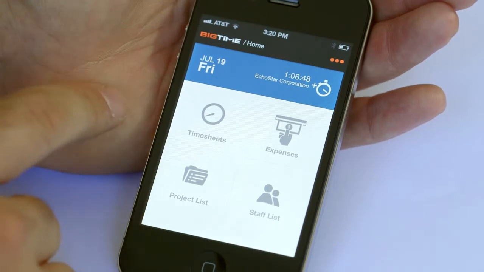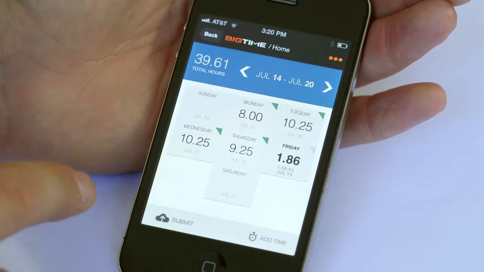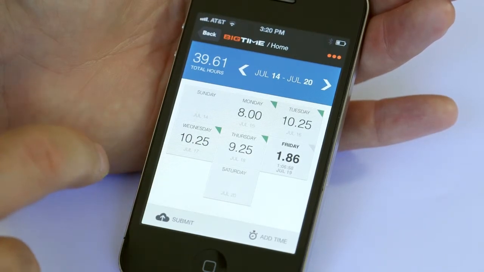But the spot where a lot of people like to work is here in the timesheet. And I get this week at a glance view here. The week at a glance just tells me it's the week of the 14th, and I can see I'm on Friday. Friday's in bold. And I can see that I've entered several hours Monday through Thursday. If I need to click on any of that time in order to get the detail, I can.